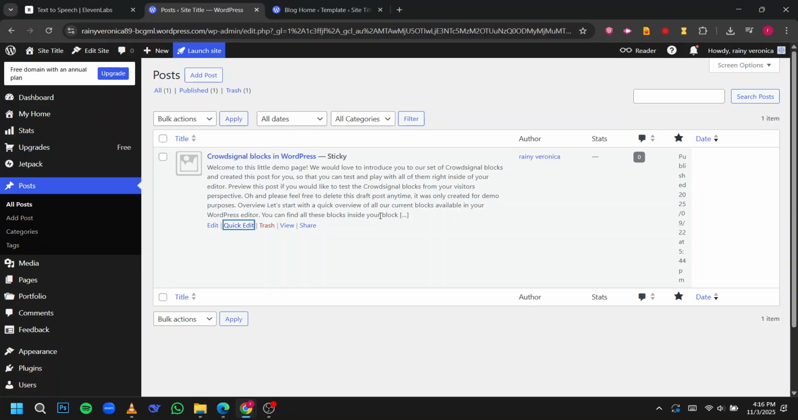And that's it. Your post is now sticky. This simple process makes it easy to highlight priority content, ensuring important updates or announcements are always visible on your site. By following these steps, you can manage sticky posts efficiently and keep your blog organized and engaging for your audience. Remember, sticky posts can be updated or removed anytime, giving you full control over how your content is showcased.